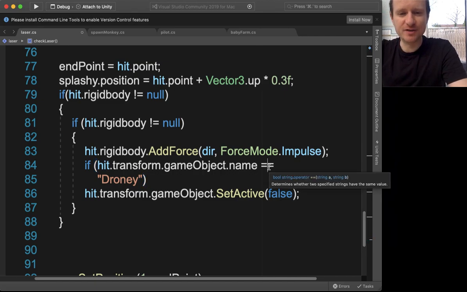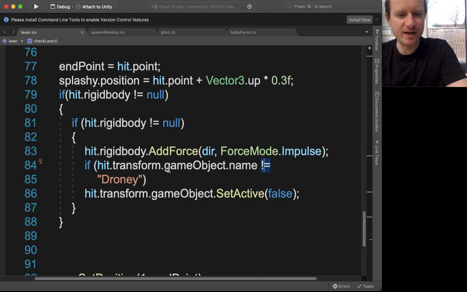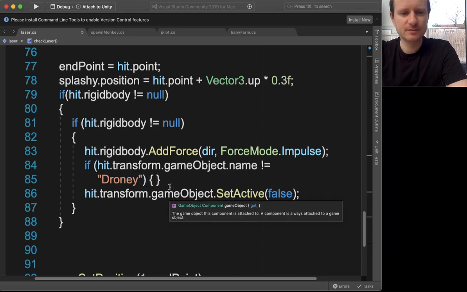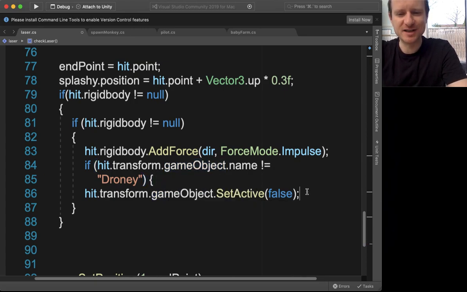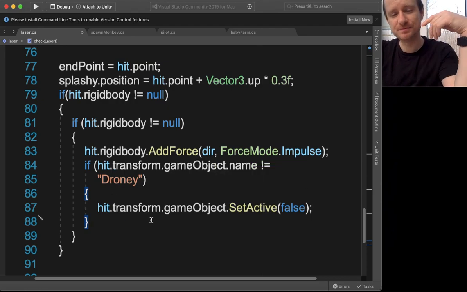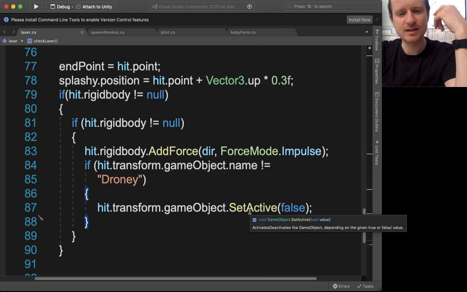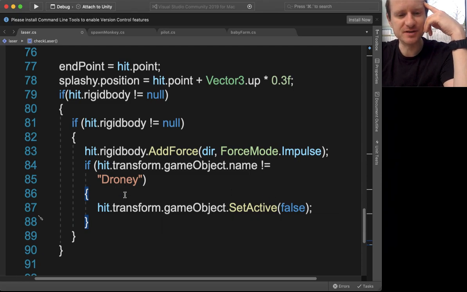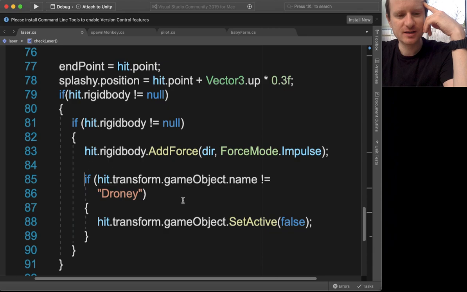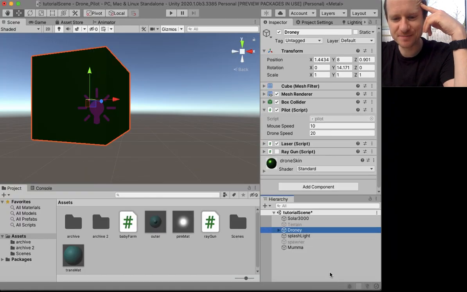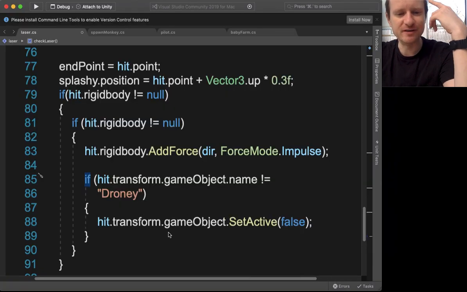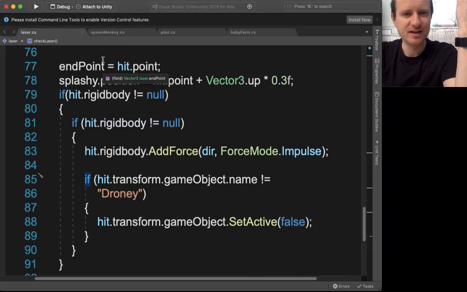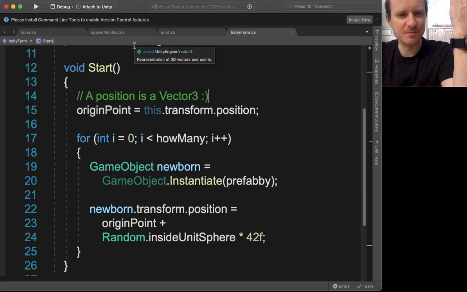I suppose I should say if it doesn't equal that, then you can, these brackets aren't essential. An if statement will complete the next statement that you've written, but just to make it a little clearer, let's make sure I've got that name right. Droney, yep. So if it doesn't equal droney, then you can set it to inactive. Right, so I'll probably forget that I've done that and everything will work fine, hopefully.